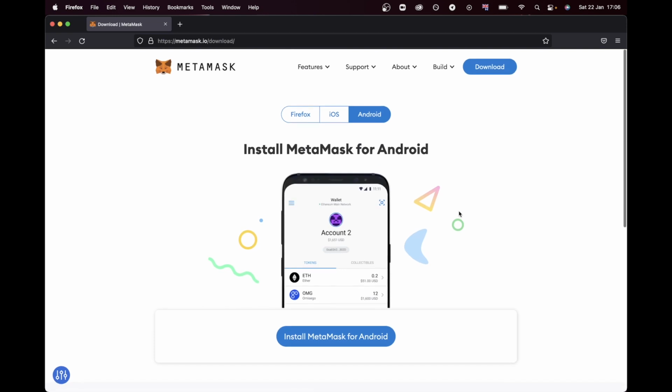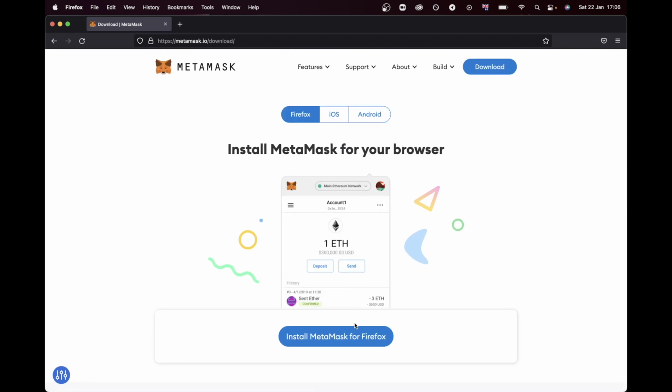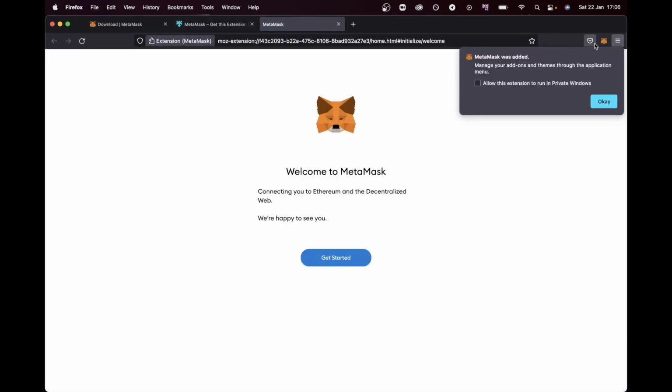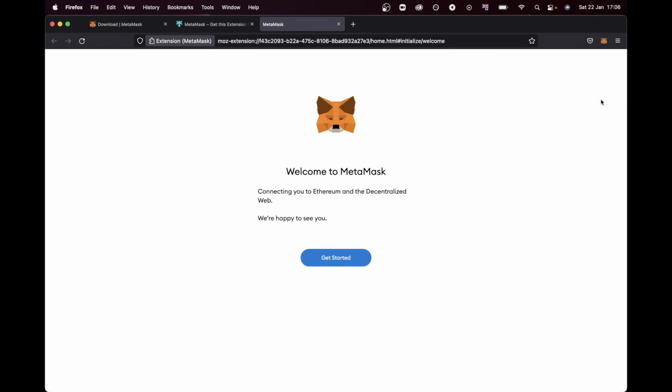So right now I'm on Firefox, so I'm going to click on Firefox and then click install MetaMask for Firefox. If you're on Chrome, it will take you to the Google Play Store and you just need to click the add extension button. Here I'm on Firefox, so I'm going to click add to Firefox. Then I'm going to click this add button, and what you'll see now up here is this new MetaMask extension, and I'm just going to OK this right now.